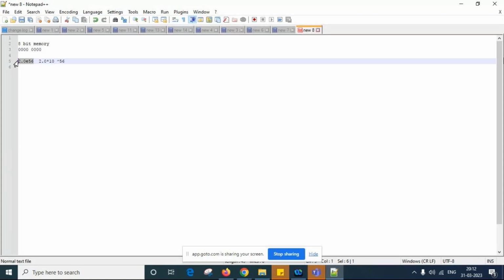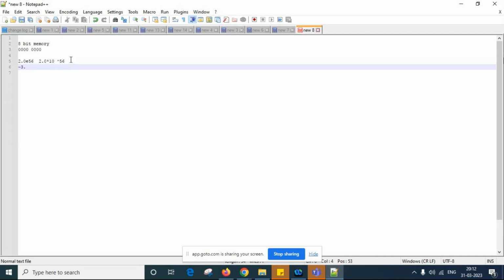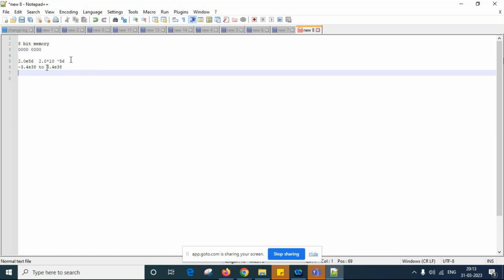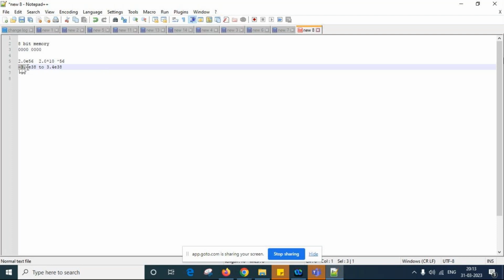There is also a range for exponential representation. The range is minus 3.4E38 to plus 3.4E38. This is the range for representation. The portion before E is called the mantissa part, and the portion after E is called the exponent part.